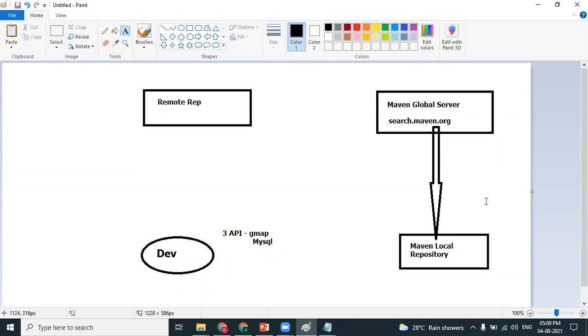Once he identifies the right API in the Maven Global Server, the developer needs to download these APIs from Maven Global Server to the Maven local repository. Maven local repository is nothing special. It is nothing but a folder in the developer's laptop. So the developer needs to download the APIs from the Maven Global Server to the Maven local repository.